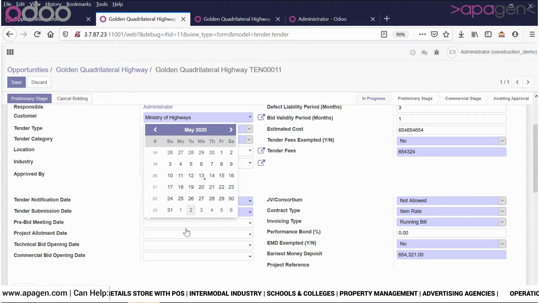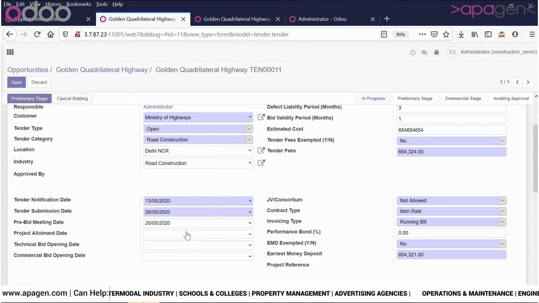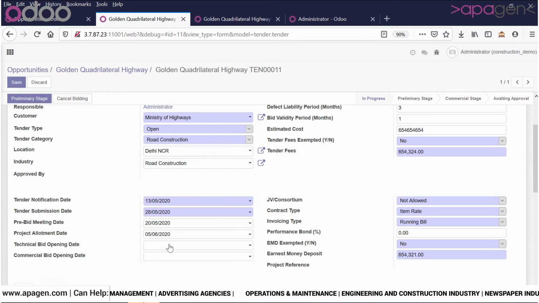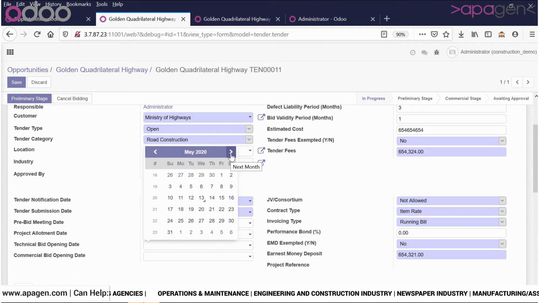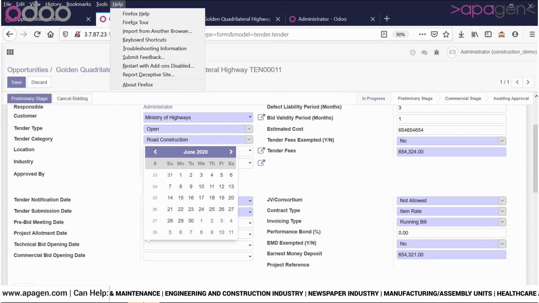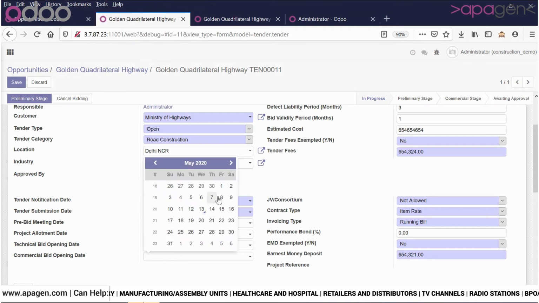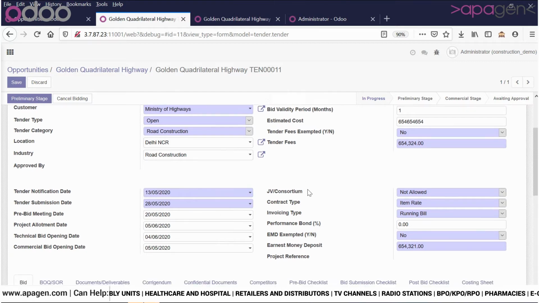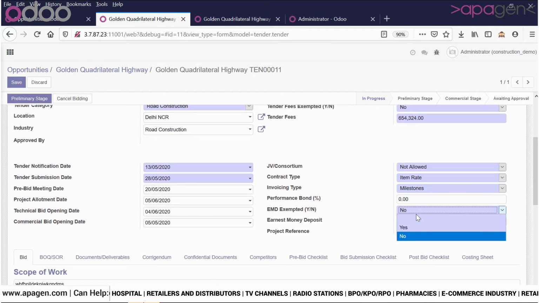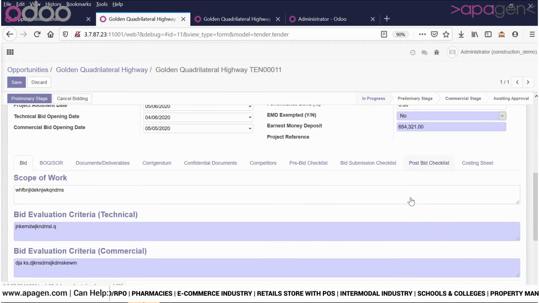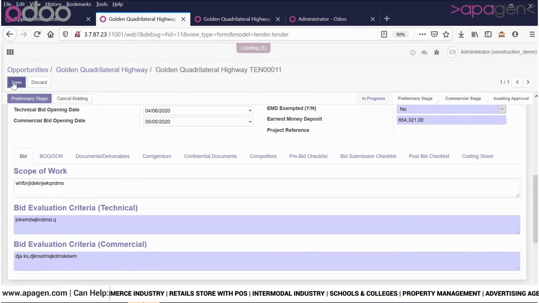You can see a lot of details here. You can define here a milestone-based system of payment, or if there is a performance bond, you can put details of the performance bond and click on save.